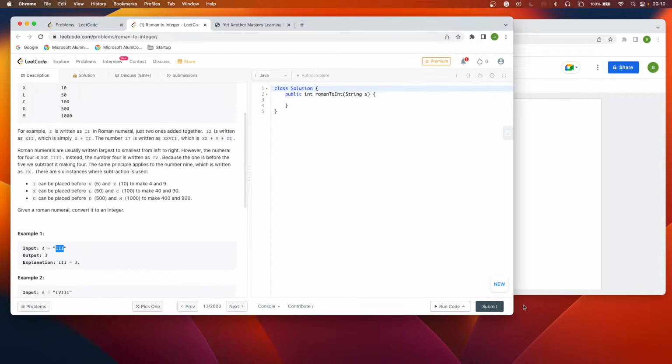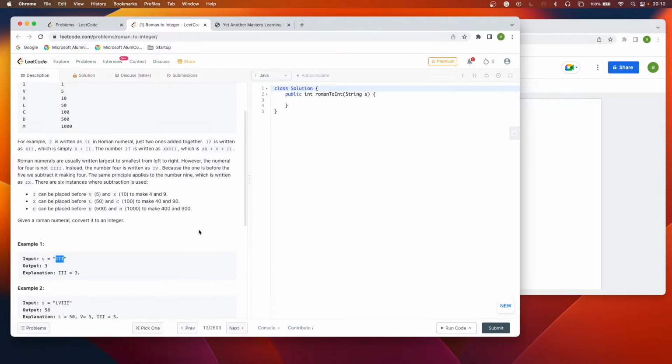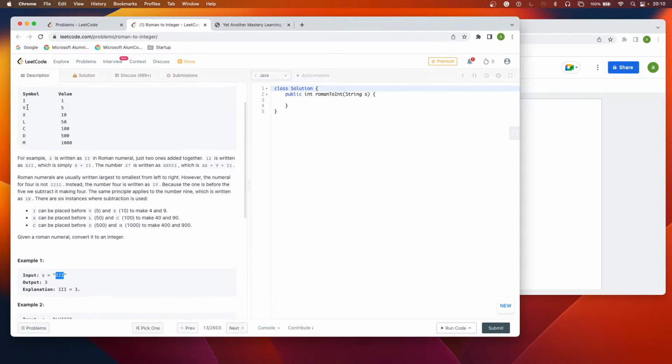If you see the complete question here, these are the basic symbols which represent Roman numerals. I is 1, V is 5, X is 10, L is 50, C is 100, D is 500, and M is 1000. For example, 2 is written as 2 I's. 12 is 10 plus 2, so XII. That is the format.